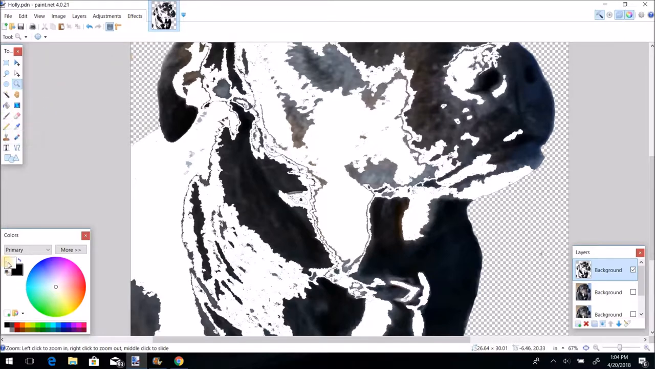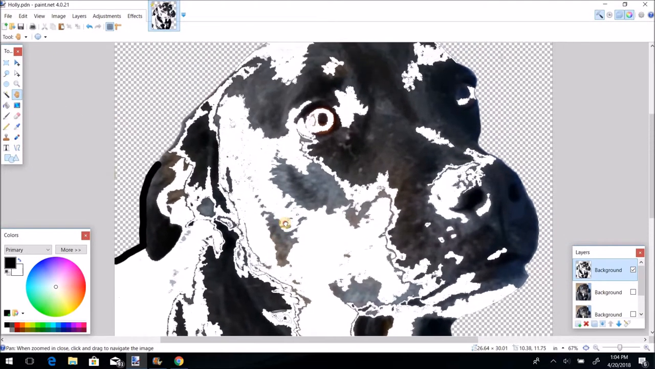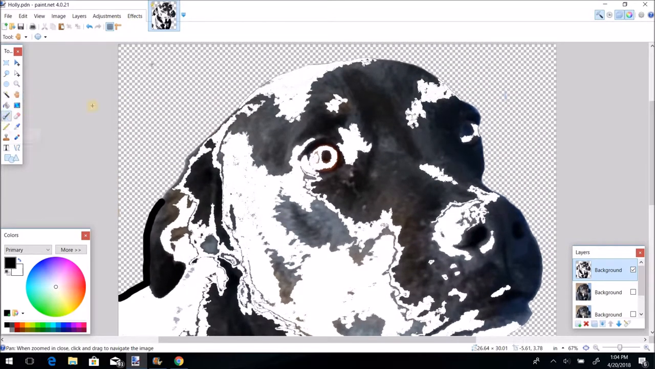And I'm going to switch my colors because I want my outline in black. And then I'm just going to use my paintbrush to go around the edge. I can use the pan tool when I need to move. Grab the paintbrush back, and just do an outline around her head. Her whole shape.